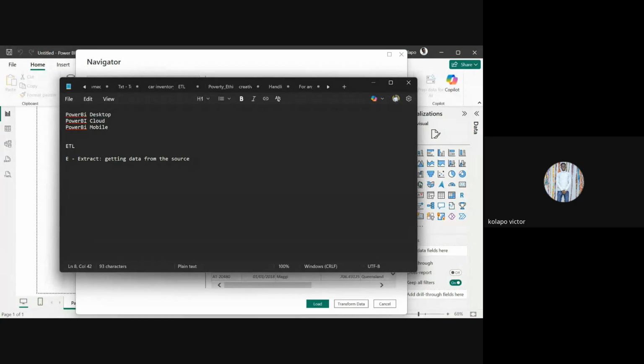Getting data from the source. So what I just did now is that I am extracting from an Excel file, and that's why you saw that I picked Excel. And in fact, you see the word connect.